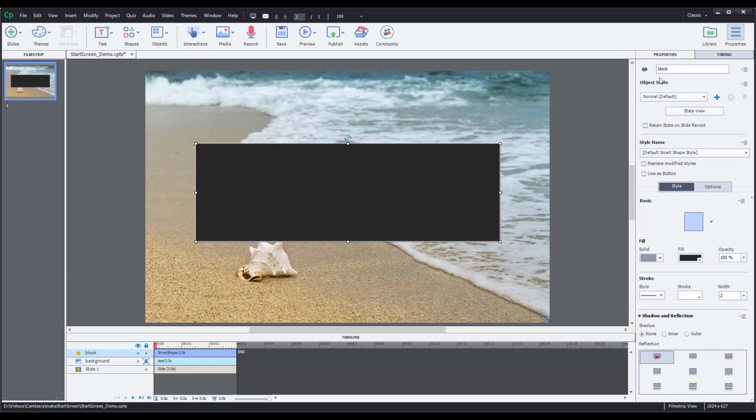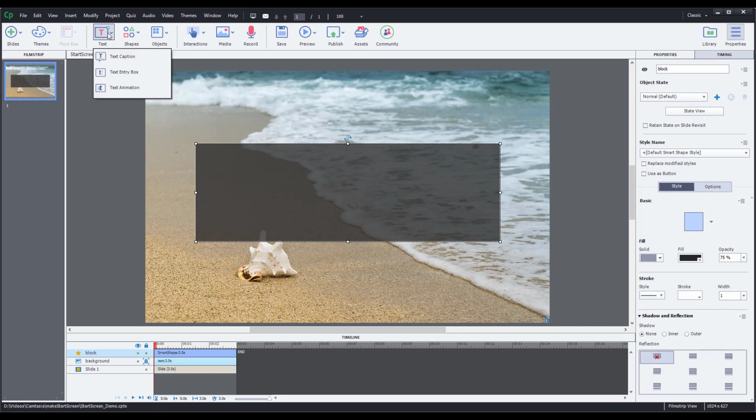While staying in the Properties tab, you can adjust yours to whatever color you'd like. I'm going to leave mine black and just lower the opacity a little bit so the rectangle doesn't look so harsh on the screen. I'm going to lower it to 75%, and I'm also going to take the stroke width down to 1. That's the border around the rectangle. So now that looks pretty good, and our next step would be to add the text.